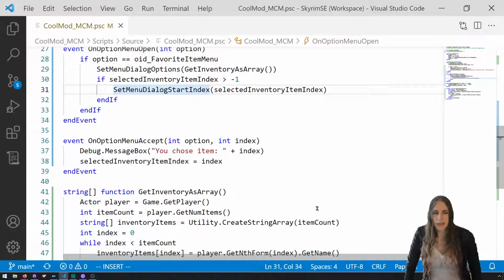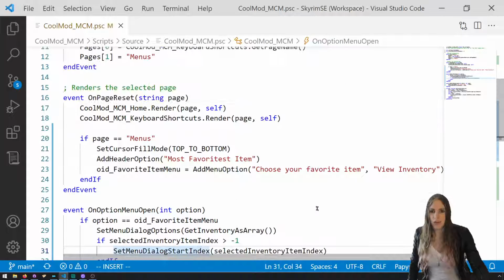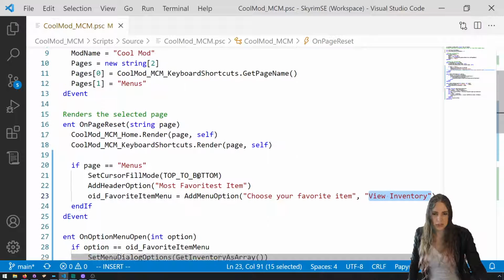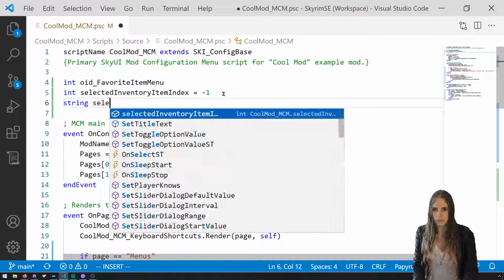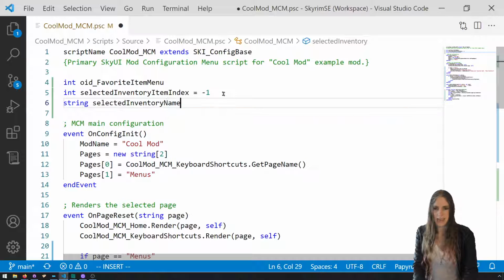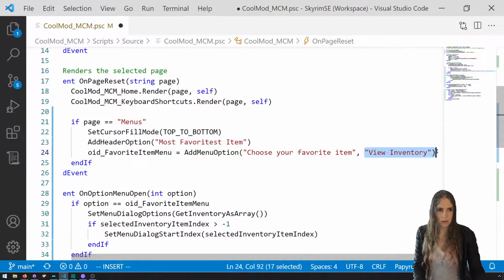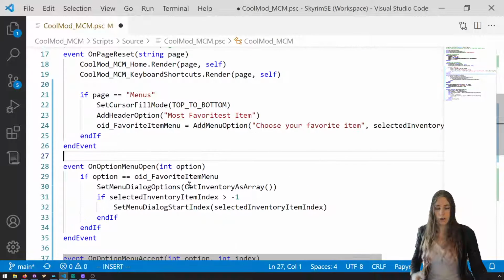Before we deal with that, I would really like it if when you select Potion of Healing, instead of saying view inventory, it says Potion of Healing. That is the value that gets set when we create the menu item in the first place. So it'd be really nice if we could have something like string selected inventory display name, and it could just default to view inventory. But then when you select an item, it'll change to the name of whatever your item was.